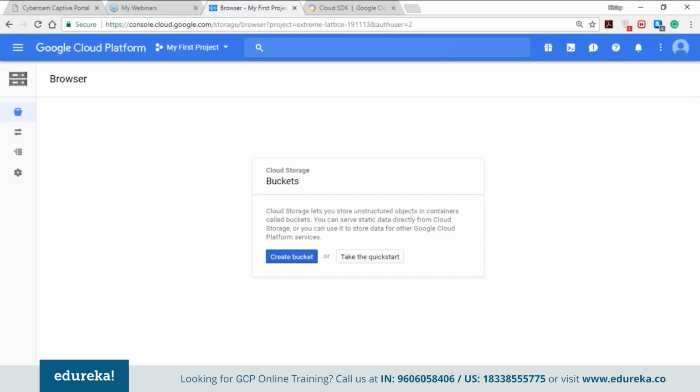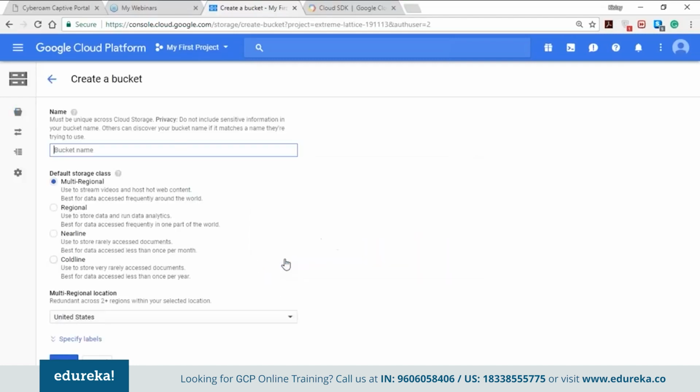As you can see here, I have the option to create a bucket. So let's understand what is a bucket. Now, Cloud Storage lets you store unstructured data objects in containers which are known as buckets. You can serve static data directly from Cloud Storage, or you can use it to store data for other Google Cloud Platform services. So let's go ahead and create a bucket. First we need to input the bucket name. Next we have to select the storage class. Now there are four types of storage classes, which are multi-regional, regional, Nearline and Coldline.